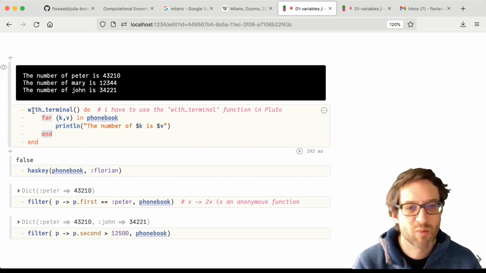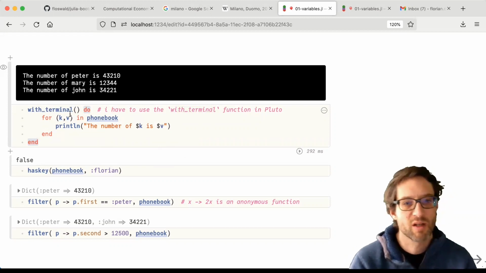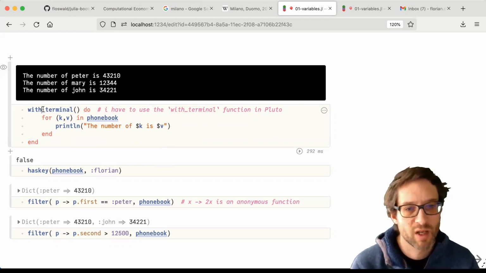Now please don't get confused with the stuff here where it says with terminal do and end. That's only for me, because in Pluto you can't print to the console. So I have to do that so it will simulate the console up there. So don't worry about this at all. For you, forget about the first line and the last line.